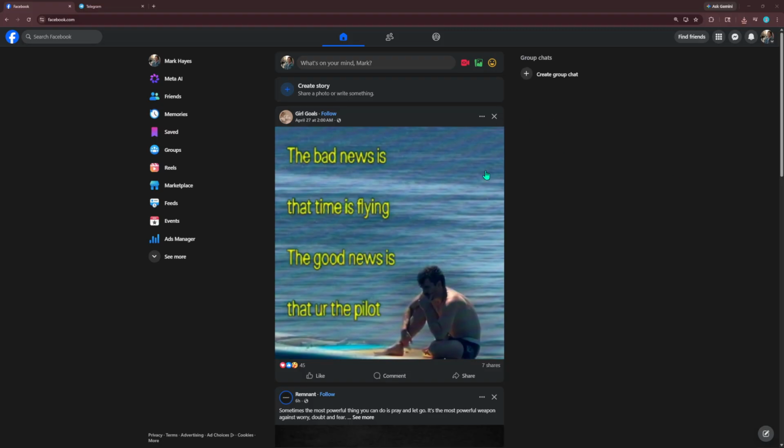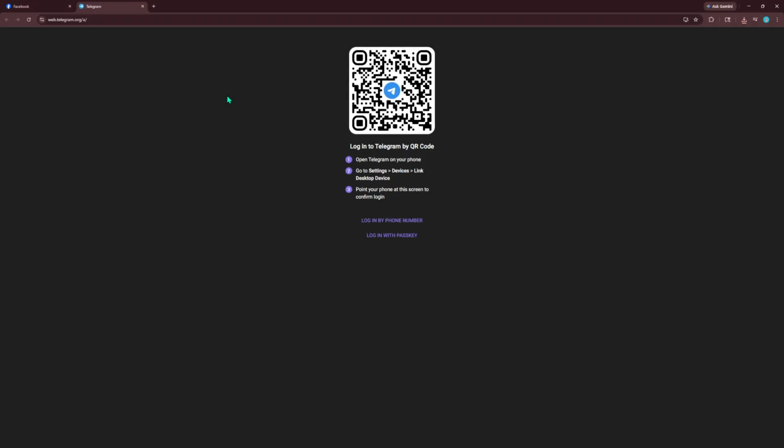First, you'll want to have your Telegram link ready. This could be the link to your personal profile, a group, or a channel that you want to share. Make sure it's copied to your clipboard so you can easily paste it where needed.